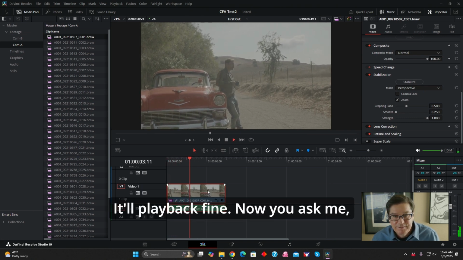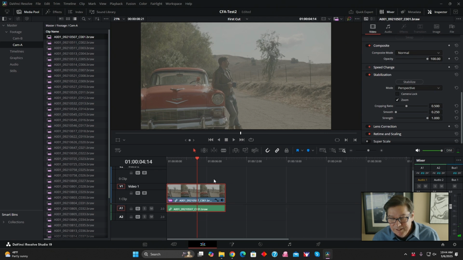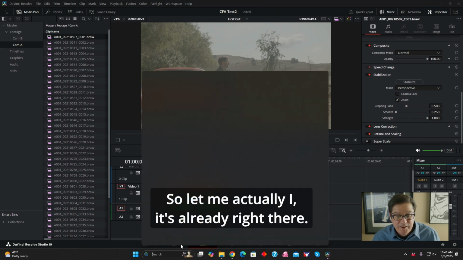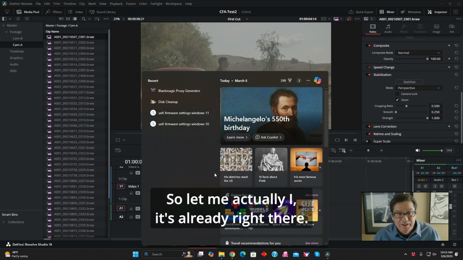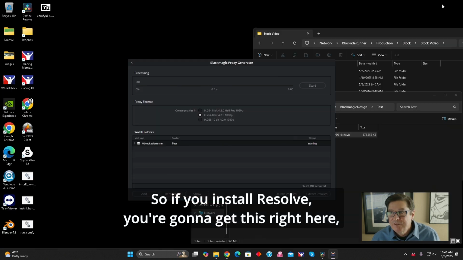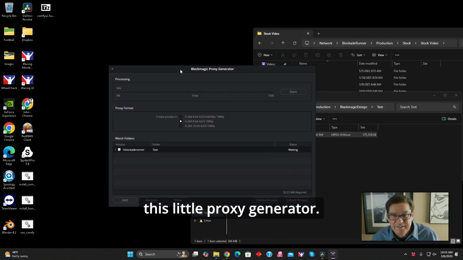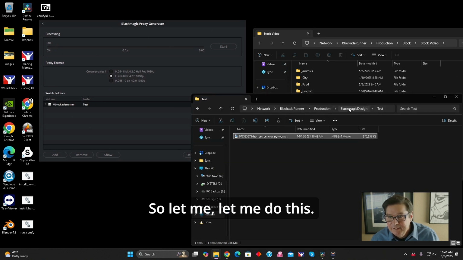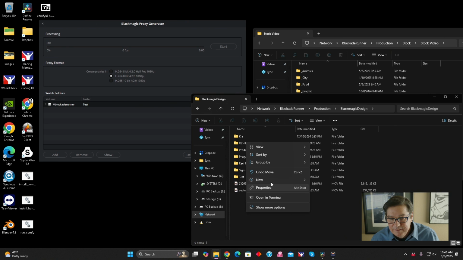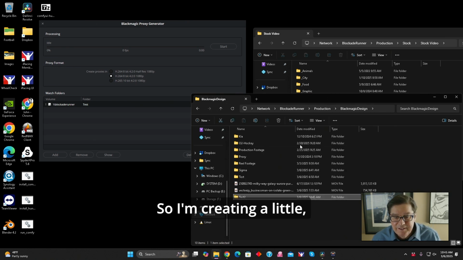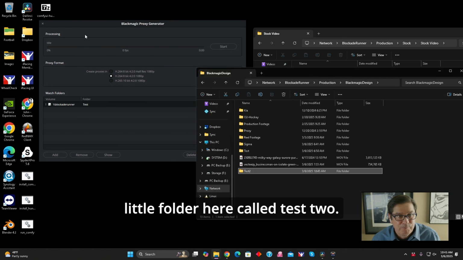It'll play back fine. Now, you ask me, how do you make proxies? DaVinci Resolve comes with a proxy generator. It's already right there. So if you install Resolve, you're going to get this little proxy generator. So let me do this. I'm creating a little folder here called test2.